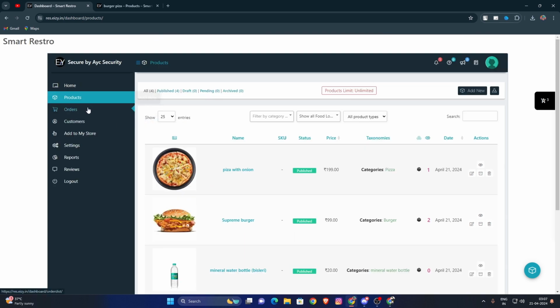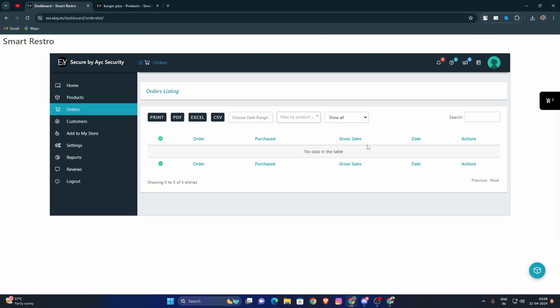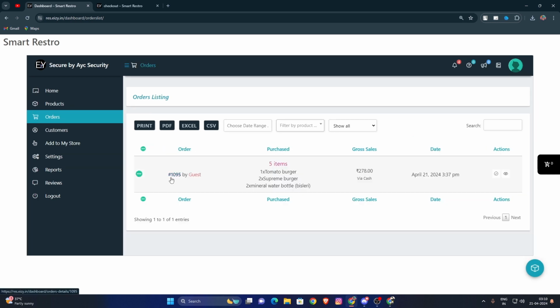Now let's come to the order section. As you can see, right now this section is empty because we have not got any orders yet. Refresh this page. Now as you can see, order number 1095 by guest, order amount 278 via cash. If you have successfully completed this order in your restaurant, mark as complete, or you can view more details about this order by clicking on the view menu.